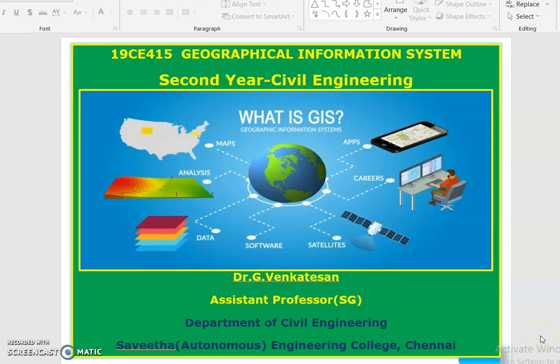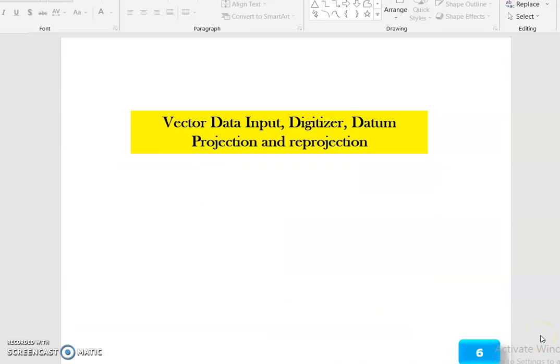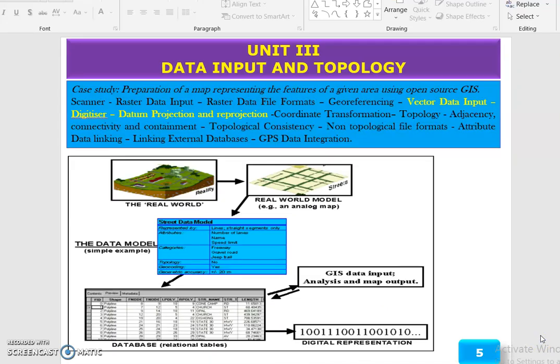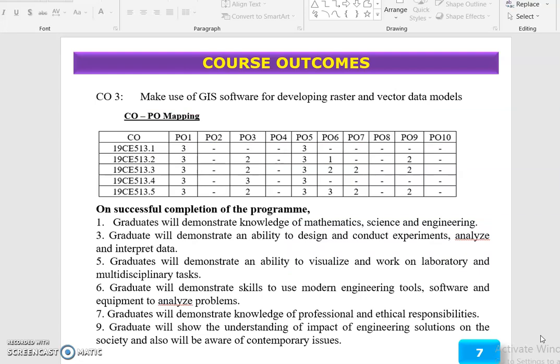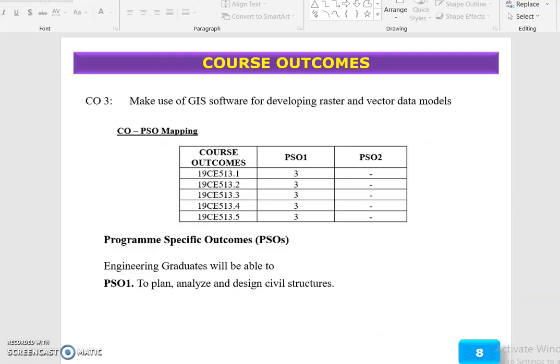Today we are going to discuss Unit 3, data input and topology. The topic is vector data input, digitiser, datum, projection and reprojection. The course outcome of this topic: make use of GIS software for developing raster and vector data models. The PO correlated with 1, 3, 5, 6, 7 and 9, and program specific outcome 1.